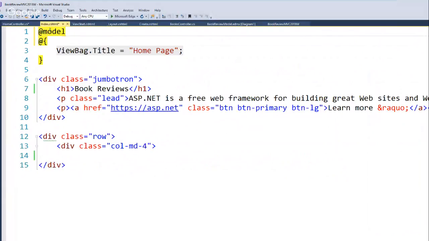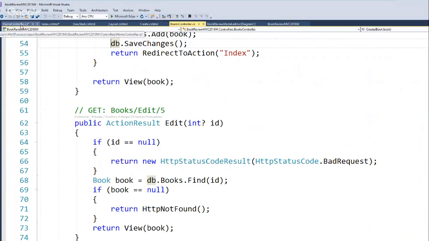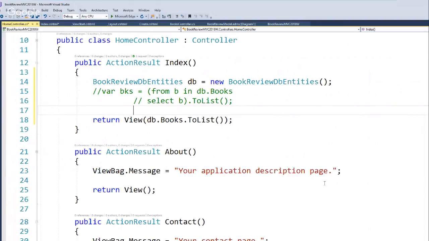Oh, back to the controller. Not the books controller, the home controller. I did db.books.ToList. You have to pass back a list of things. As soon as I type DB, it goes DB null. Did you do this? Yeah, so I'm using a different database. Okay, I'll figure it out.